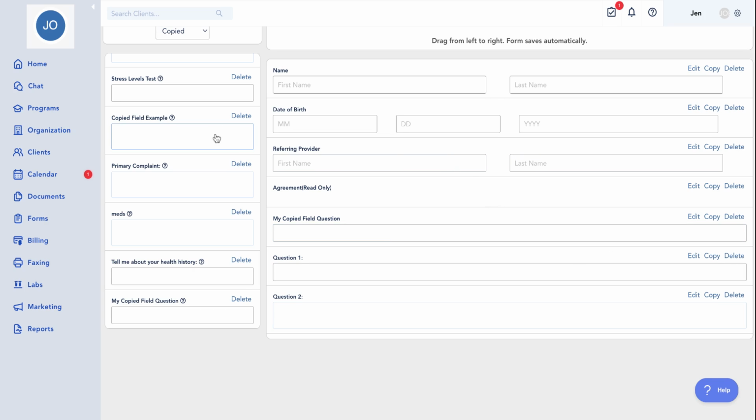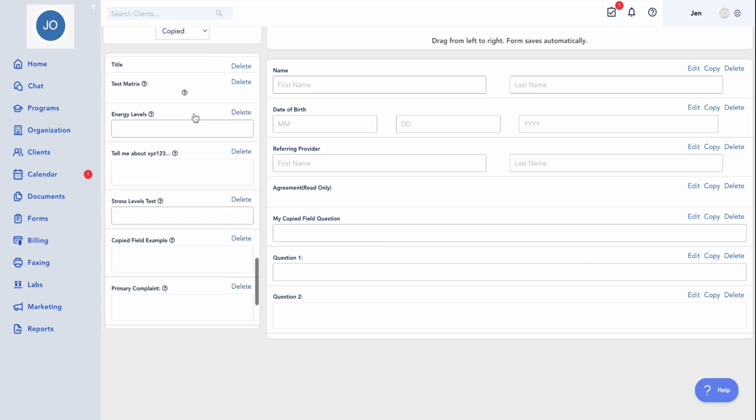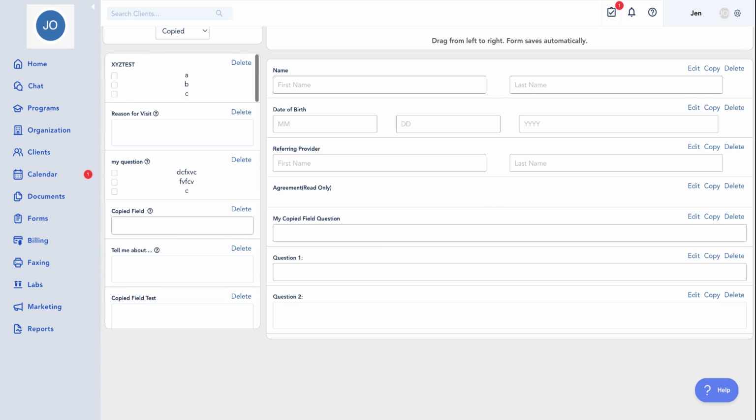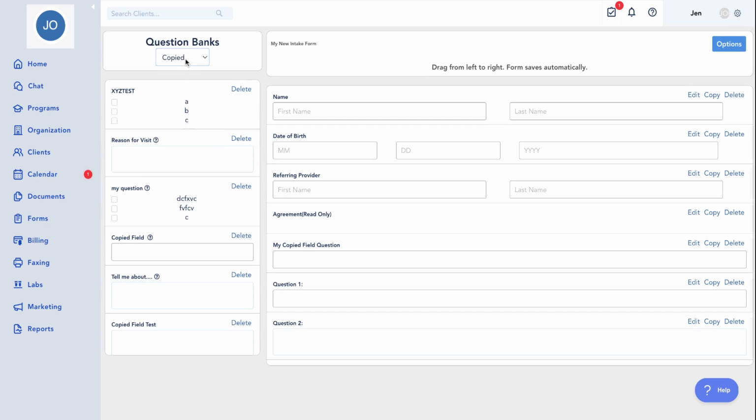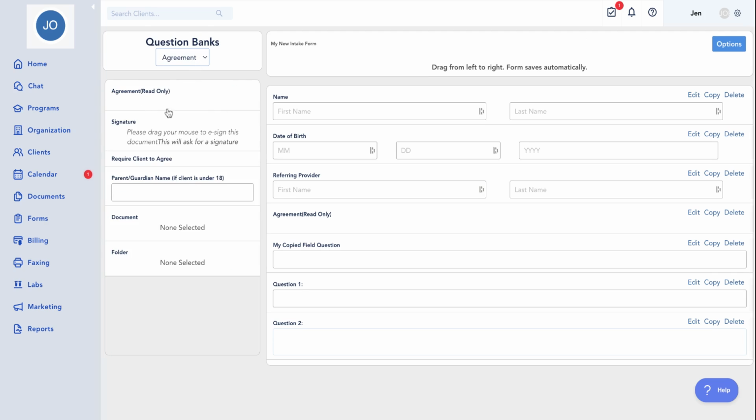A couple of other optimizations that we can use for our forms here that I like to call out. First is adding a document or a PDF to a form. So I mentioned under that agreement section, or agreement question bank, I should say, we do have the option to add a read-only field, but we also can add a document or a folder for the client to open from that form.